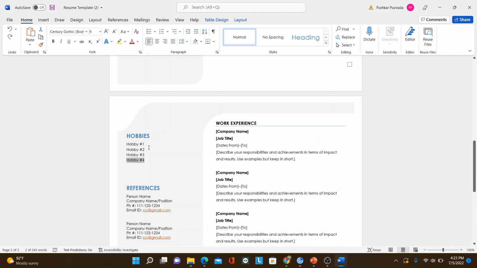So if you think you have a very unique hobby and that is going to impress the recruiter, for sure add that hobby. For example, if you have a hobby of creating mobile app programs, or a hobby of doing game coding or creating games, please do add that. That is going to impress your recruiter.